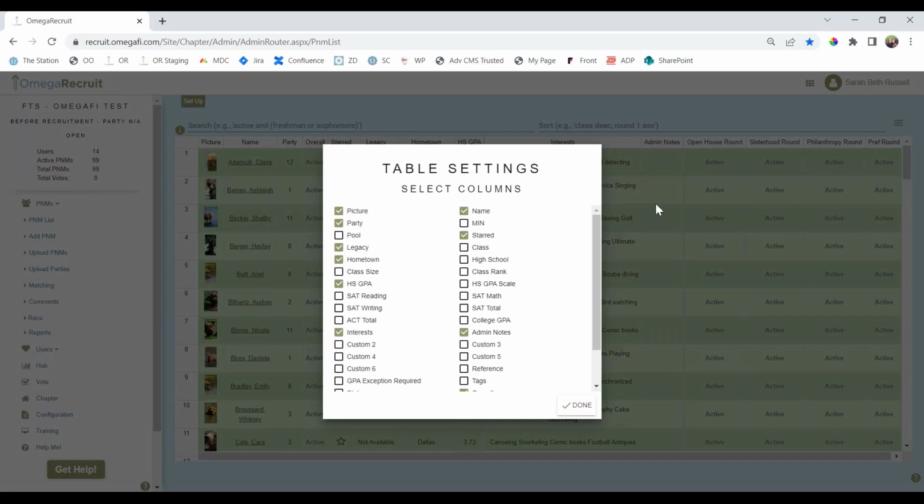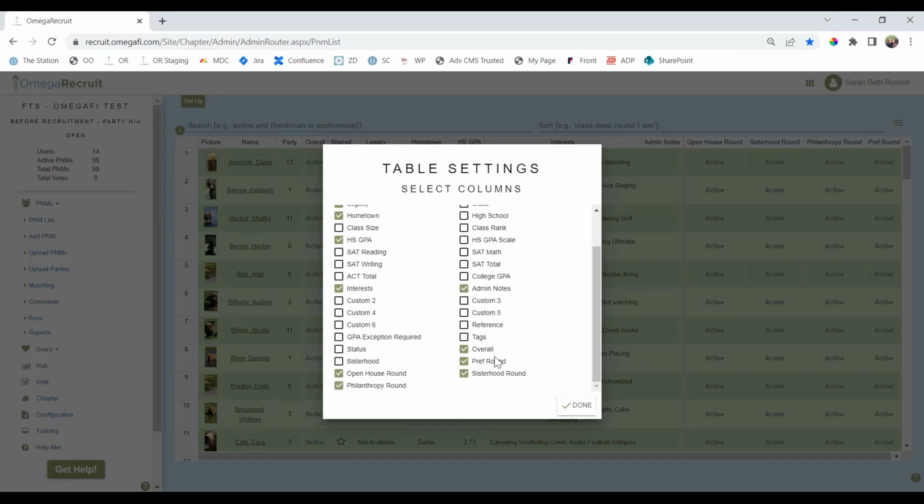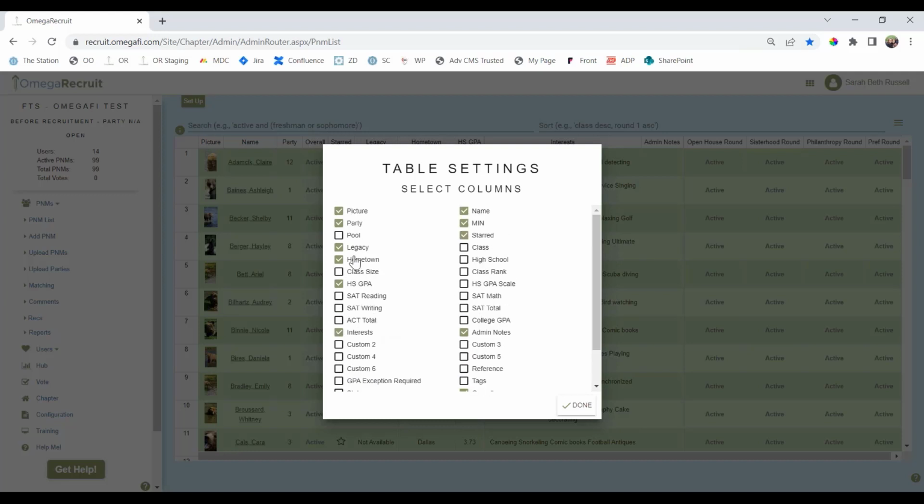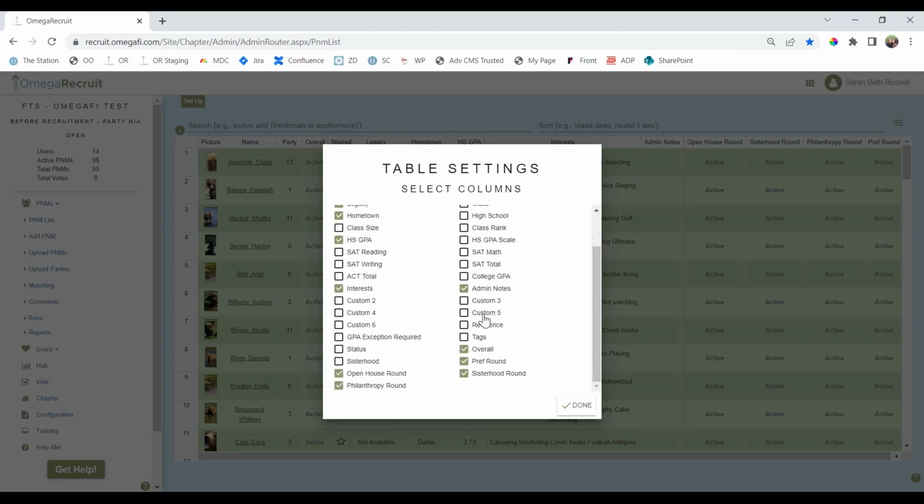And if you choose select columns options, you can see all the columns that can show on the list. So you can select and deselect here. I want to make sure I have what we're looking at today, the start, the admin notes. I'm going to go ahead and make sure we have our MIN as well, and make sure we have our hometown. And let's see, do we have interest? Perfect.